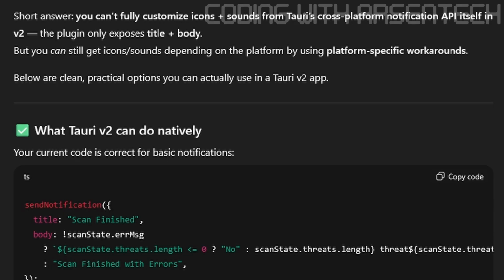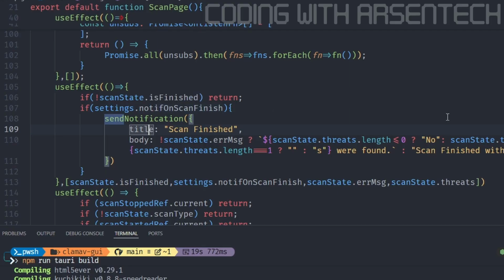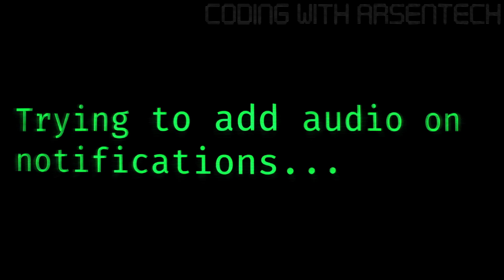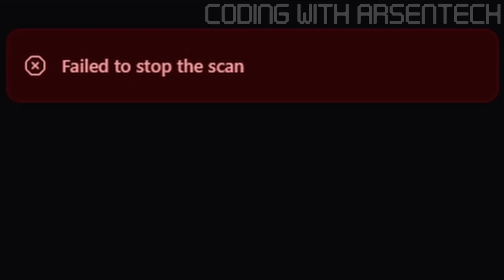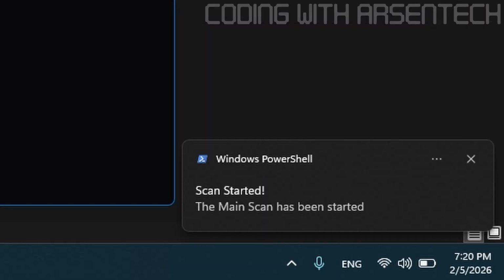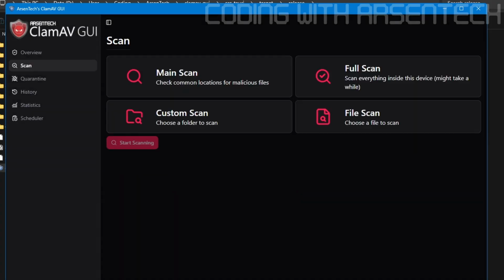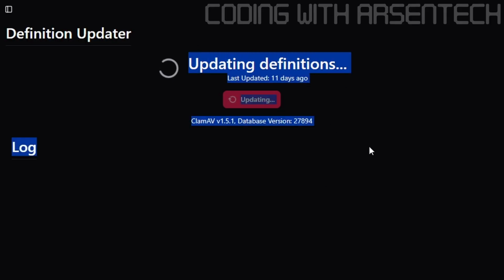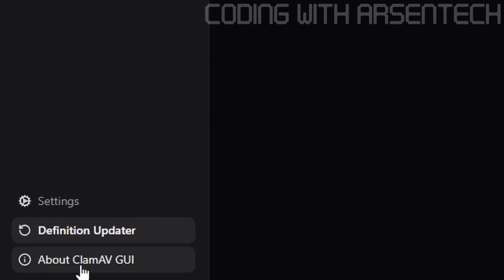You can't fully customize icons plus sounds from Tauri's cross-platform notification API itself in version 2. I implemented the notification as best as I can, but customization inside that cross-platform Tauri app is hard. Oh my god. Later. The GUI here is natively started. The scan started. And okay, I will soon move the definition updater with its content into the settings alongside the about page.